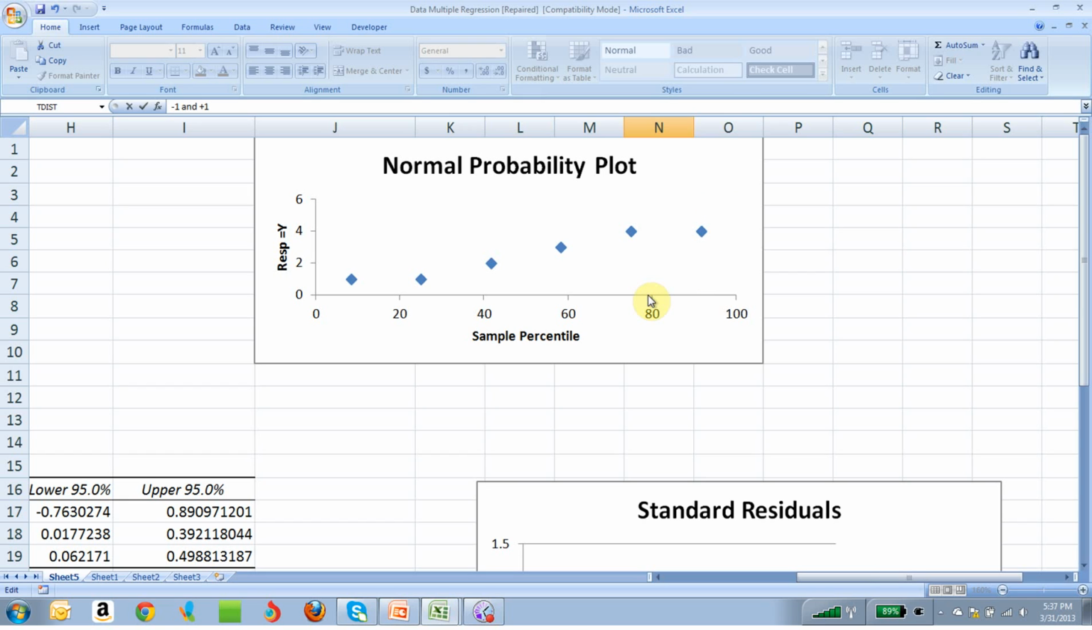I think this is very consistent with what I did in my PowerPoint presentation. Please go through this with care.